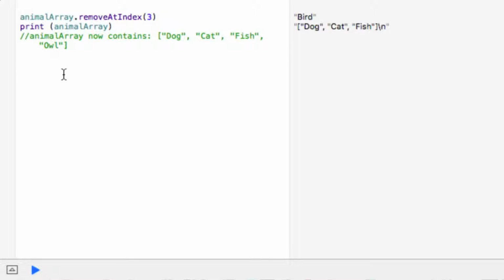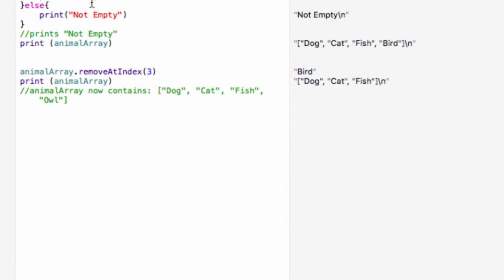I can also remove particular items in an array. So in the case of animal array, I can remove at index 3, remembering what I mentioned at the start of the tutorial about how the index can be used to remove and add items. In this case, I've used the function remove at index 3 to remove the third item in the array. I'll just go back to what we had on the screen just to show you.